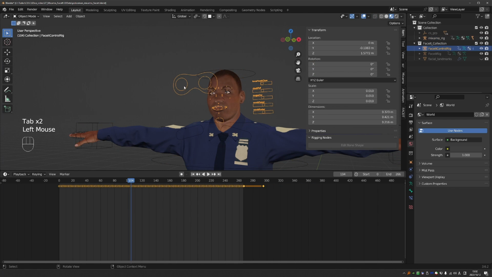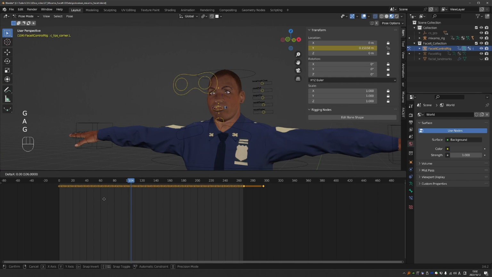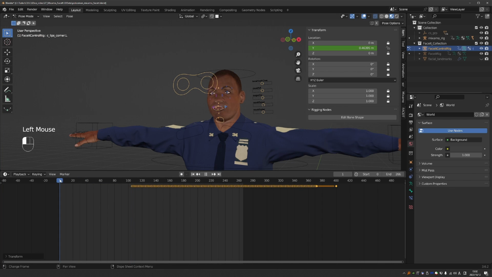And I also need to go to the face rig, go to pose mode, select all keyframes and move them. So I have to undo, make sure that everything is selected and then move the keyframes. Now we'll have nothing at first, and then exactly from here, the animation should start. And the audio is also in sync.